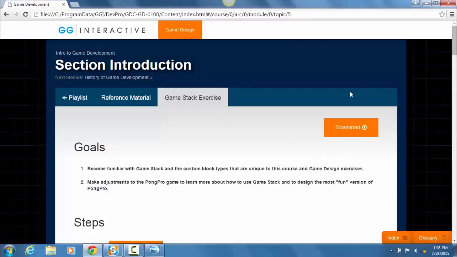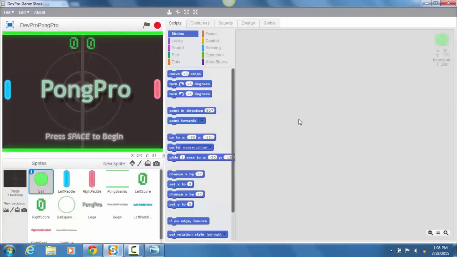You will see a big orange download button on the top right. Click that to download the GameStack game for this module. After you download and open the game, you will see a screen like this. You can see this module's game, Pong Pro, in the upper left, and then a bunch of other stuff below and to the right of it.